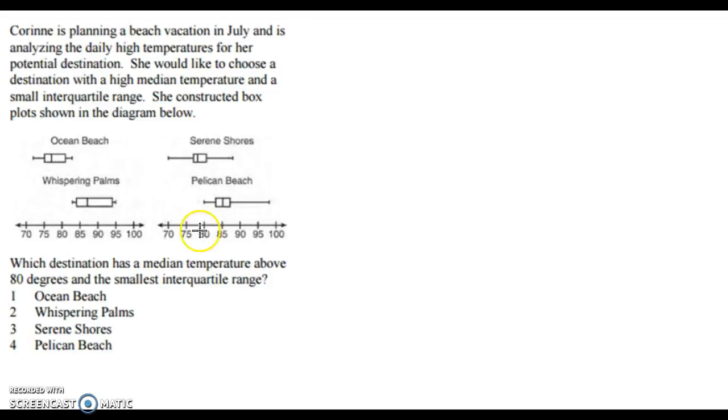Let's see. Another fairly straightforward type of question is by looking at a box and whisker diagram and determining facts. For example, this one asks which destination has a median temperature that is above 80. And we're also looking for a small interquartile range. So we can go through and look at all of these locations and eliminate the ones that don't have those restrictions. Median temperature above 80. Well, looks like Ocean Beach's median temperature is here, and that's not above 80, so we can cross off Ocean Beach. Serene Shores also has a median temperature below 80, so we can cross off Serene Shores.